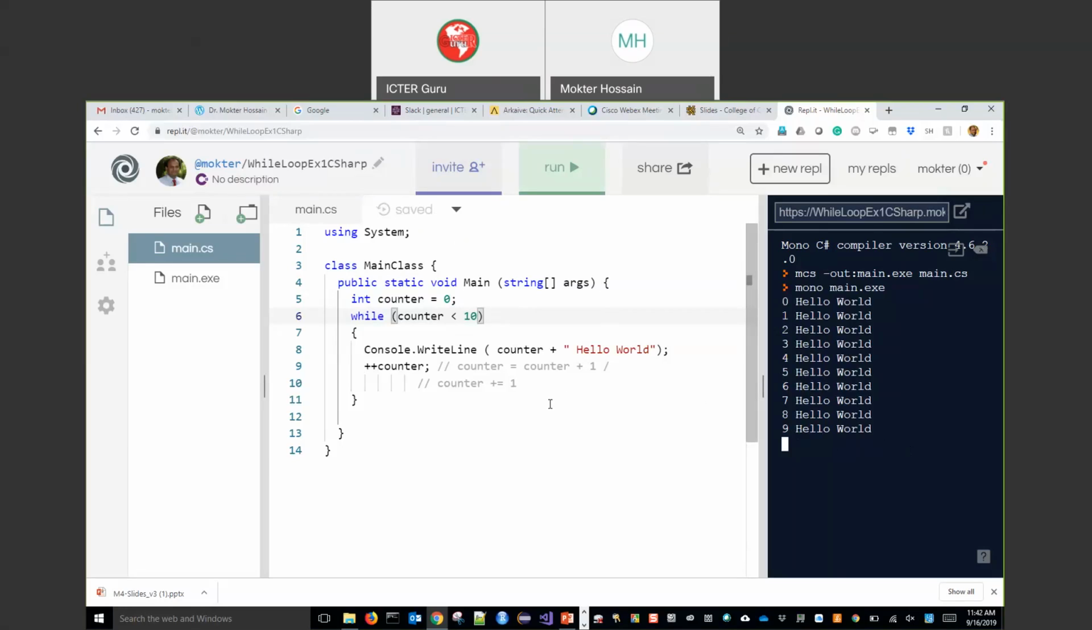Okay, so now give attention please. If we do it this way, instead of plus plus, if we do minus minus counter, that means counter equals counter minus 1, right? Okay, what will happen? How many times will it execute? Let us see how many times it will be executing.